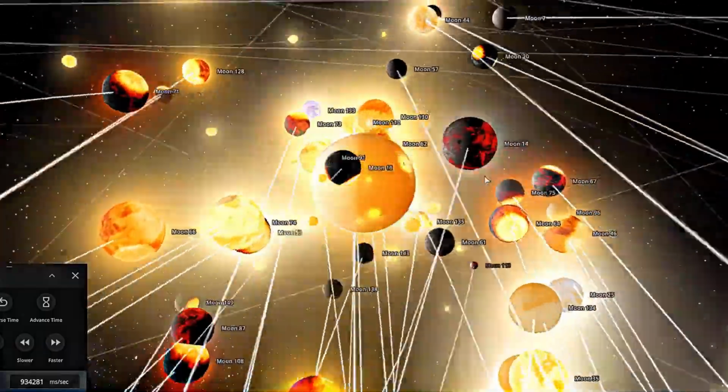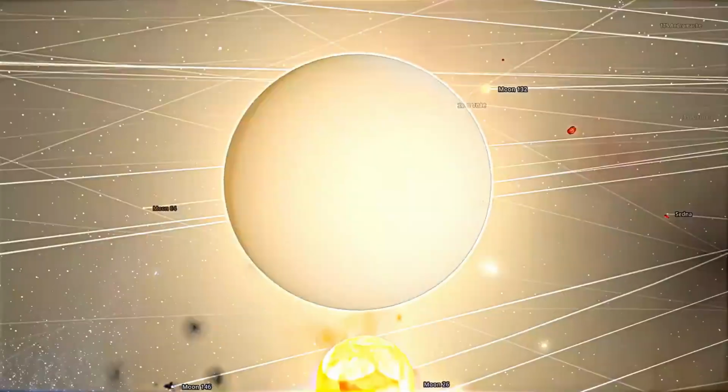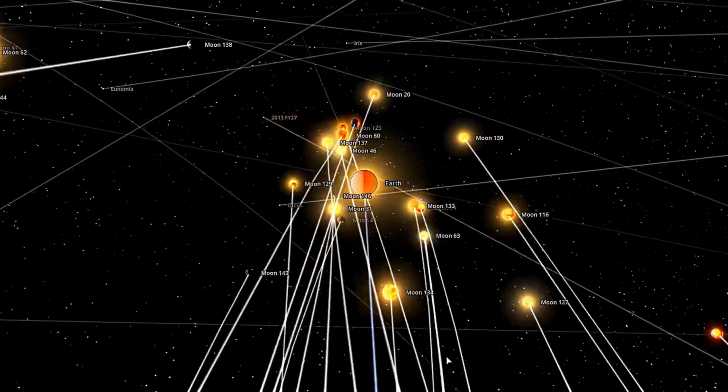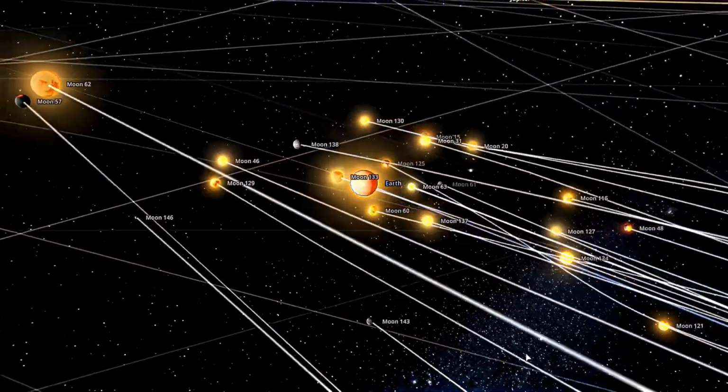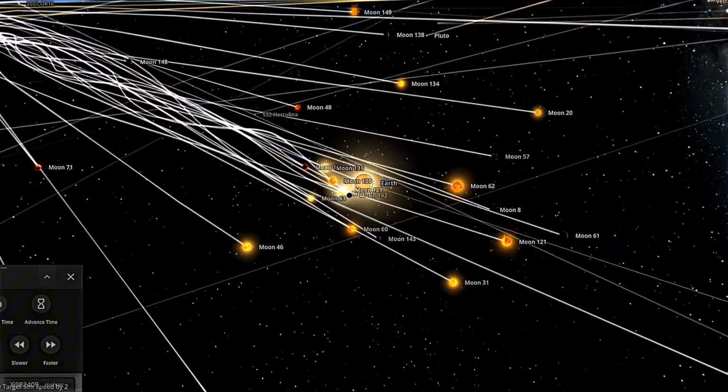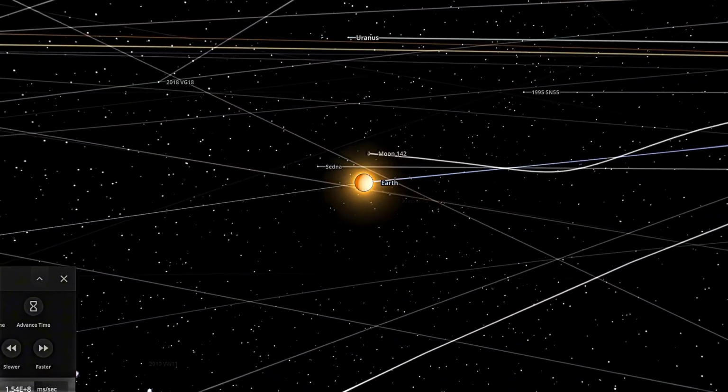Okay, I think 3,000 degrees Celsius is a bit hot. It seems like the moons have turned into fireballs and Earth has turned into a fireball moon. That's crazy. We can see that most of them began to orbit our planet, so let's fast forward in time and see what happens.